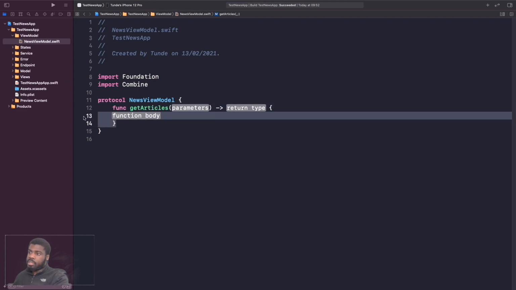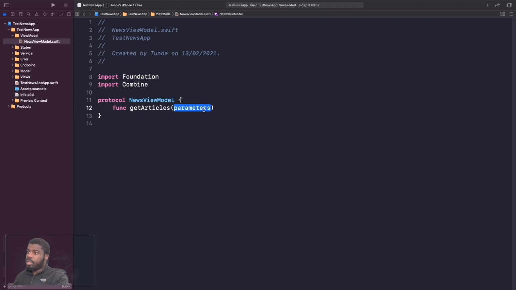Just delete all this generated stuff here. Cool. Now what we're going to do is create a class, which is going to be an observable object, and it's going to implement our protocol. So let's do that now, and we'll talk a bit about why a class in a second.